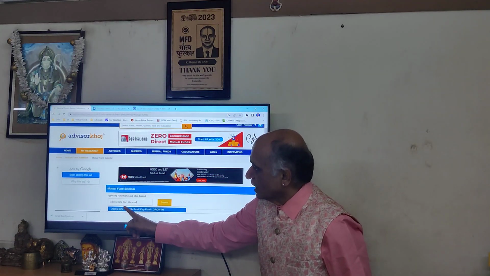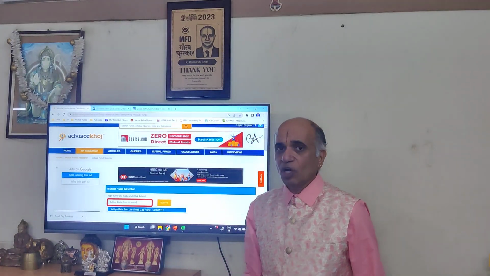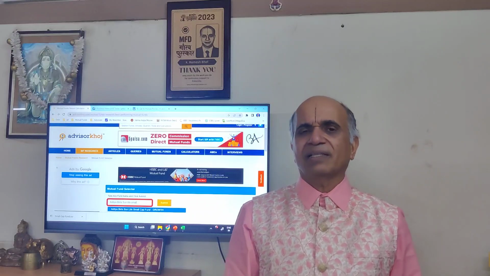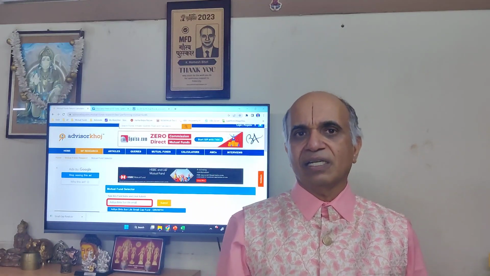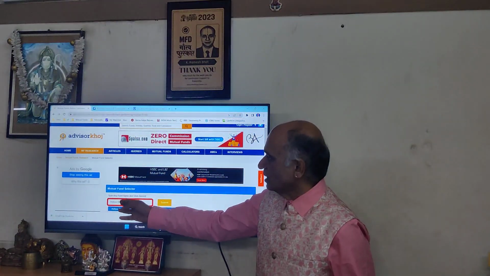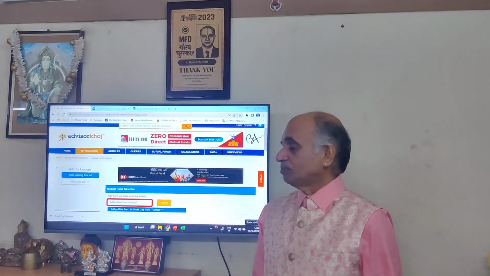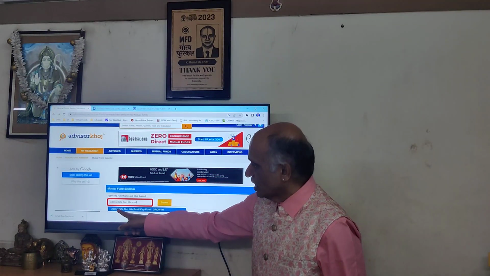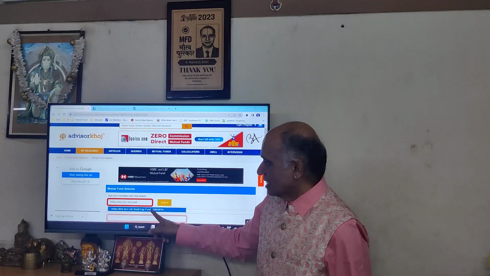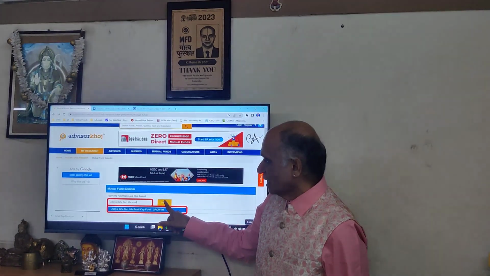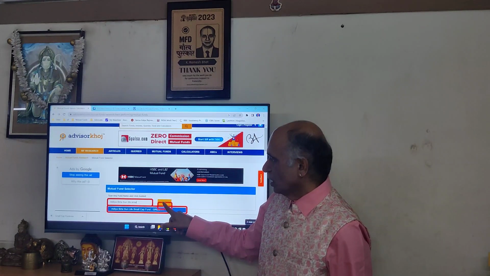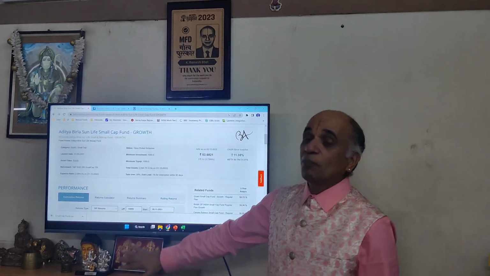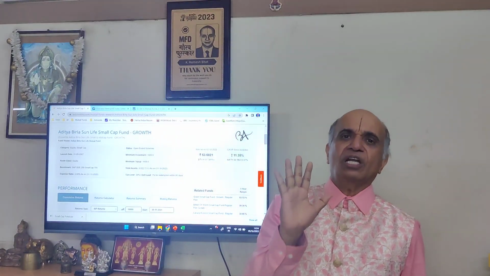In the mutual fund selector, put the scheme name. I am not promoting any scheme name. Just randomly I have taken, since it is at A alphabetically, Aditya Birla Small Cap Fund. I have typed that fund name. It automatically comes here. Select that, and once you select it, press the submit button. Once you submit, you will get the complete detail about that particular fund.